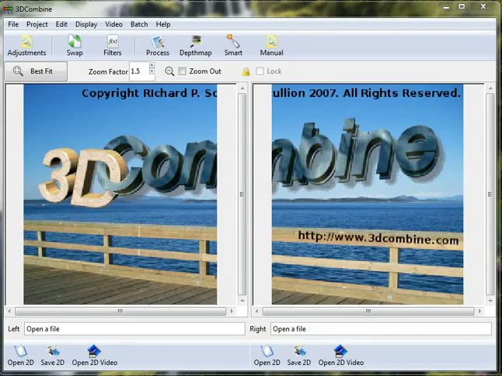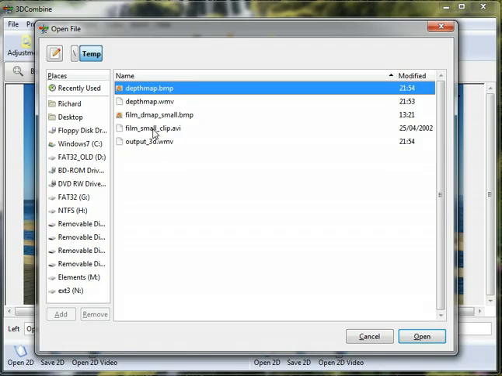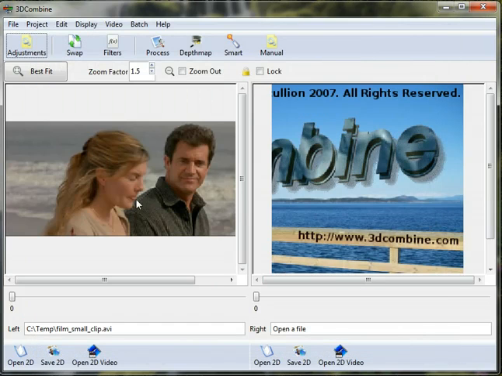In this tutorial I'm going to show you how to perform a manual 2D to 3D video conversion. This is a more advanced process than the automated 2D to 3D video conversion, and it's recommended that you watch that tutorial first. The first thing I need to do is load the video file that I wish to convert. I can do this by clicking on the Open 2D video file and then selecting the appropriate clip. The video should appear in the left hand panel.